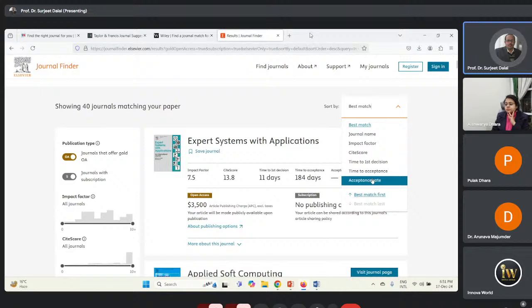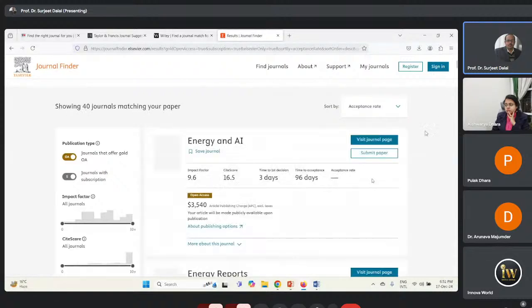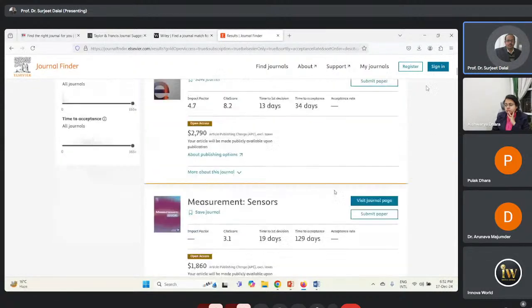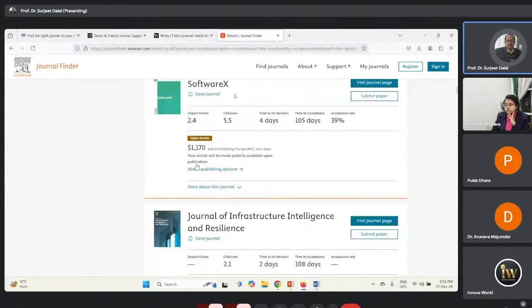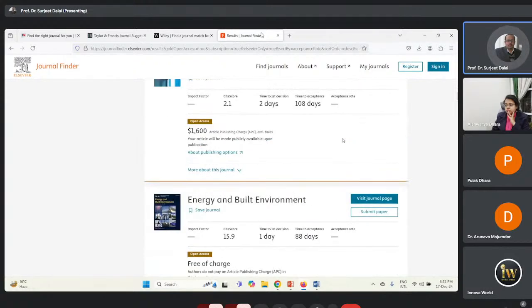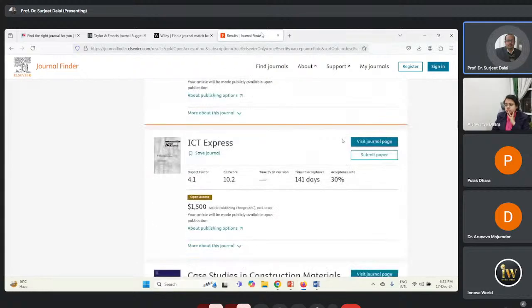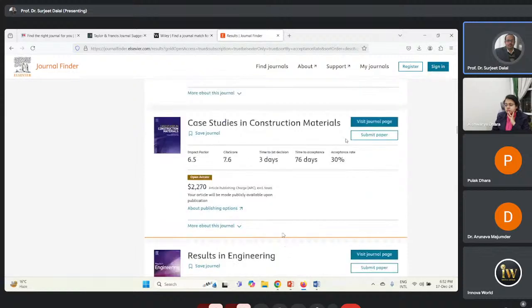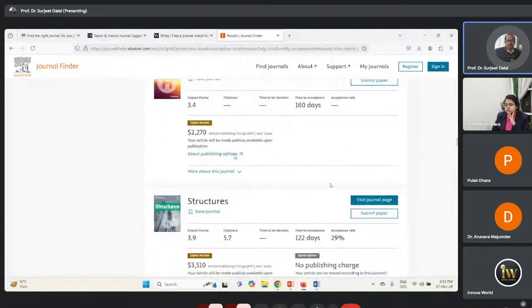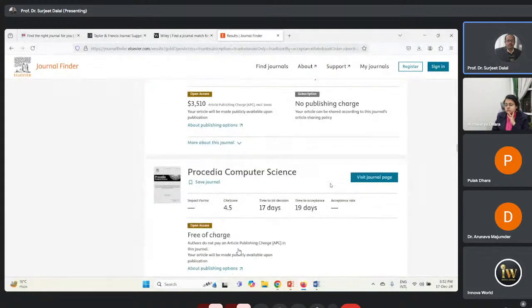Consider I want to take a decision regarding the acceptance rate. Not every journal discloses the acceptance rate here. This journal has disclosed it: Software X, and its acceptance rate is 39. Other journals have hidden it, but one journal has not. ICT Express has an acceptance ratio of 30%. Case Studies in Construction Materials has an acceptance ratio of 30. So these are some things, and we can take a decision here.